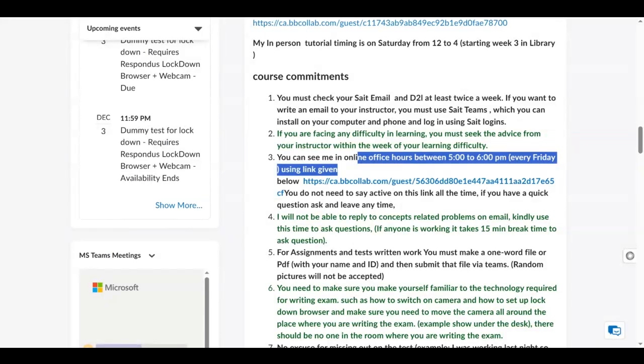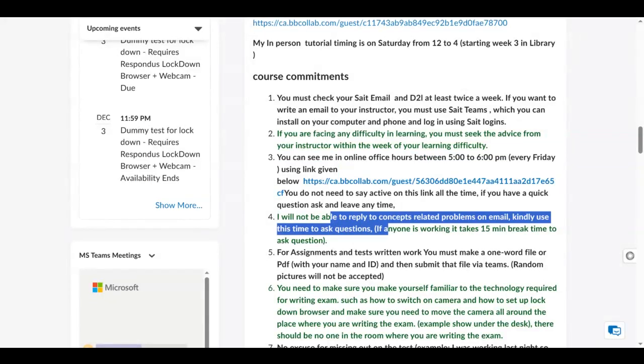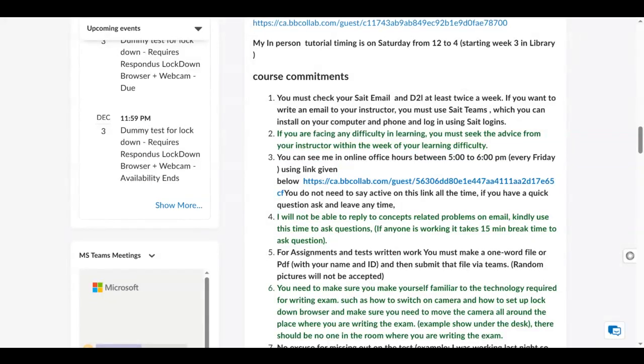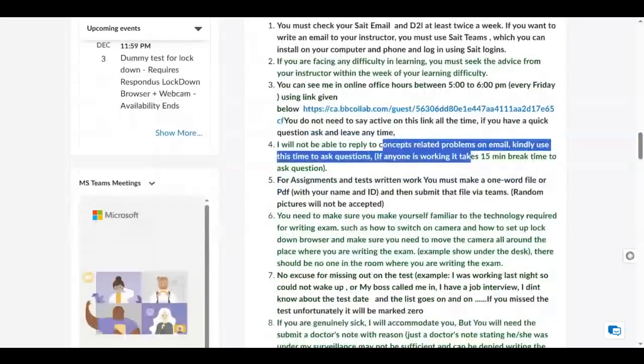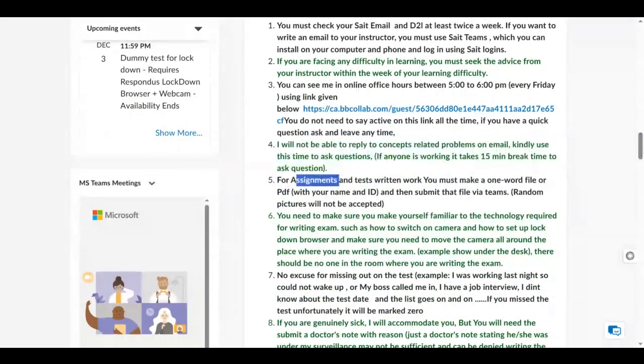And then with that also, I wanted to tell you that some of you might say that you were working at that time, so I'll highly recommend that it takes only 15 minutes to set aside and then ask those questions. You can take a 15-minute break, half an hour break, and ask me those questions. And if this time doesn't work, then start seeing me in week number 3 in the library. And if you have any quick question, you can ask me on Teams also.